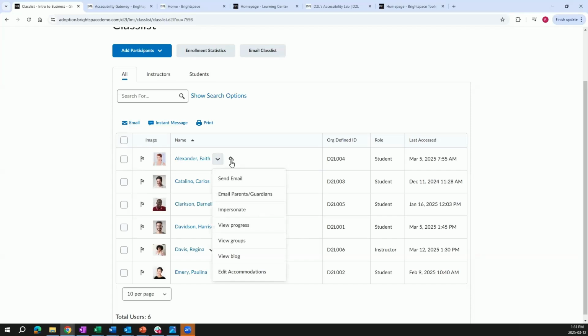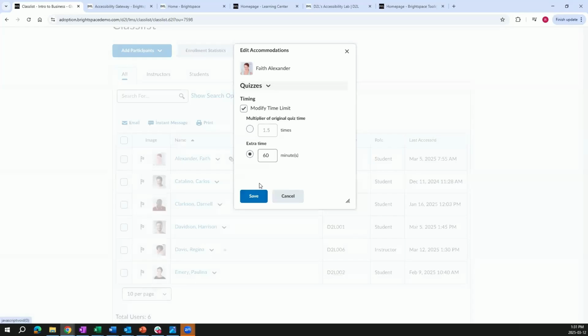So let's dive in to see what those accommodations look like. If I click on the drop down and go to Edit Accommodations, here I can see that Faith has been allotted an extra 60 minutes to every quiz within the course. You could also set it up so that she, for example, has 1.5 times the original quiz time if you wanted to here as well. So this is a really great feature.